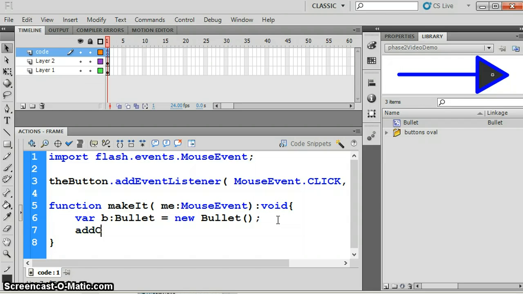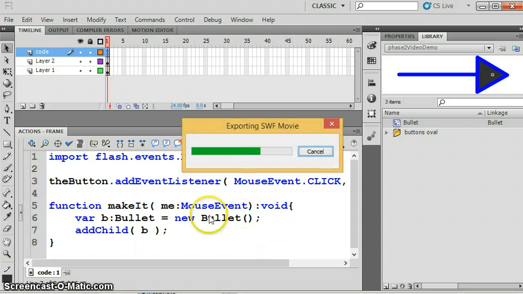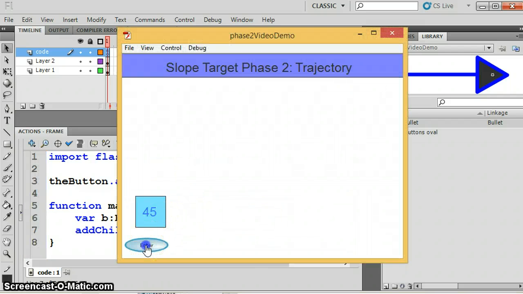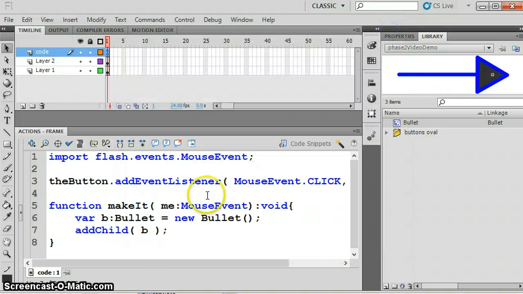So I'm on the main timeline, and I'm going to tell the main timeline to add a child. Now I don't know where that thing's going to end up because I just said to add it. Oh, he's right there at 0, 0.